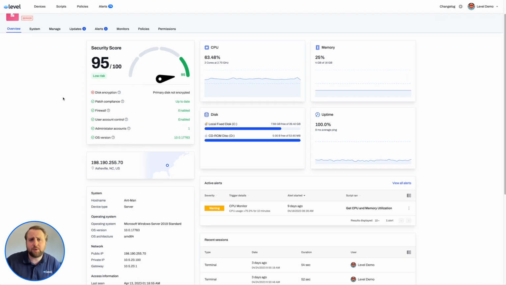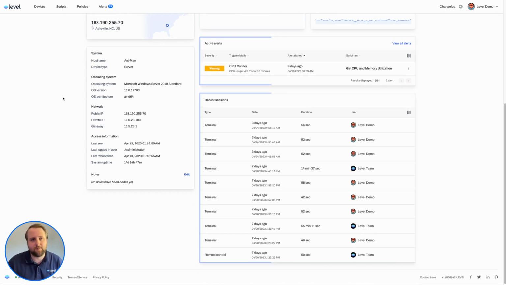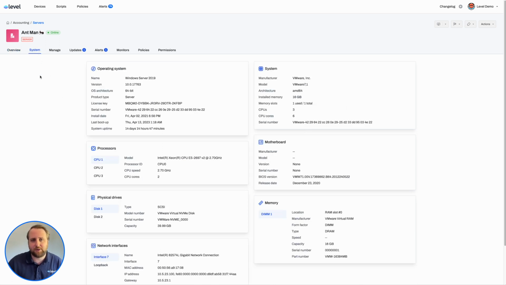You could also keep track of active alerts and the device's recent activity. The System tab allows you to view detailed information about the device's hardware and software. This includes information about the operating system, motherboard, processors, hard drives, and network interfaces.